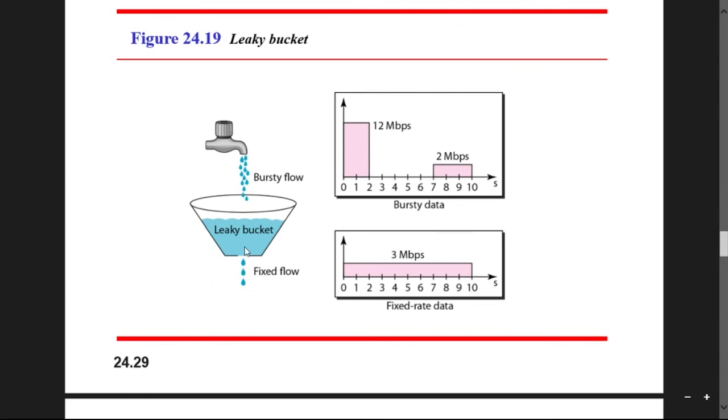So there is a fixed flow, and this is the bursty flow. We are passing the data, so this is the bursty flow, but the data passes here at a fixed rate. That means there are lots of data, but the data pass through the network at a fixed rate. So there is consistency. This is the bursty flow, and this is the fixed flow. So this is the leaky bucket technology.